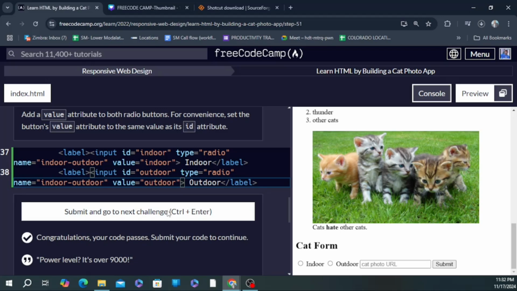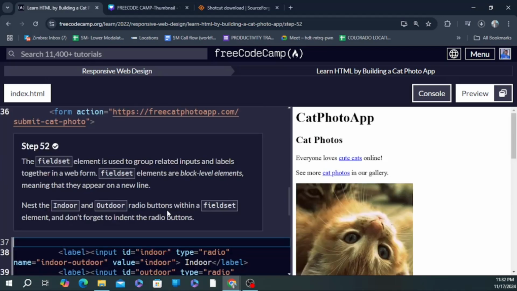let's go for step 52. Step 52. The fieldset element is used to group related input and label together in the web form. Fieldset elements are block level elements, meaning that they appear in a new line.